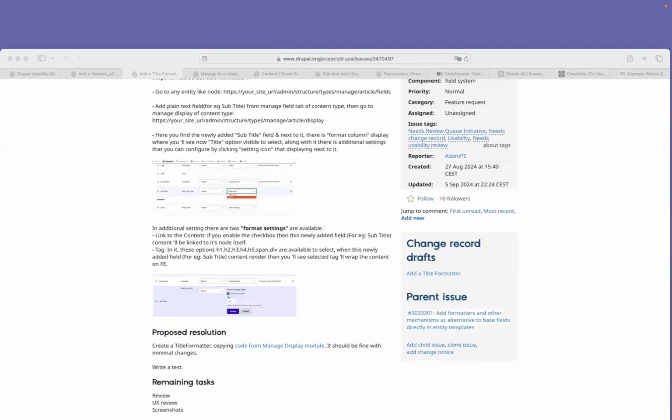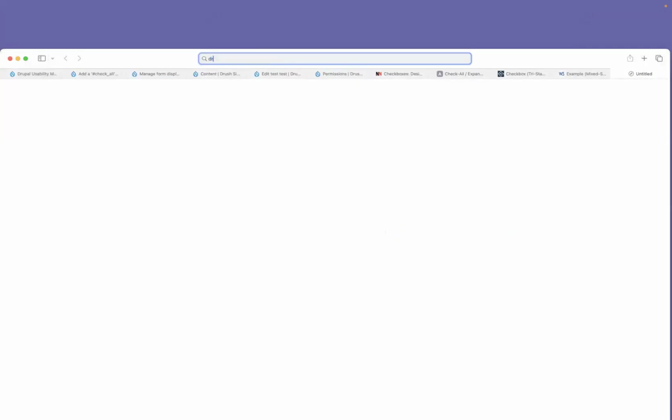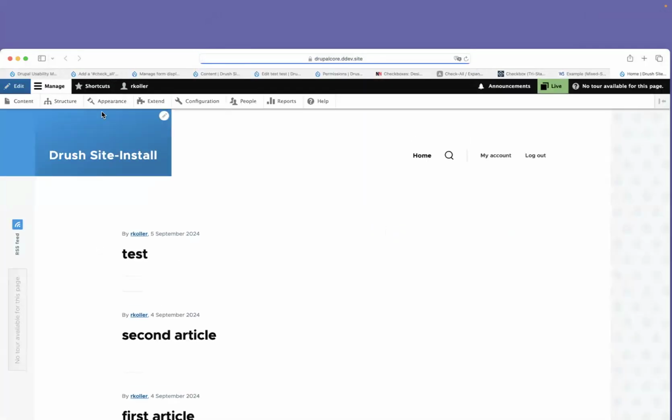So for the sake of recording, this is issue 3470497, add a title formatter. And it's split from another issue, 3033301, add formatters and other mechanisms as alternative to base fields directly in entity templates.